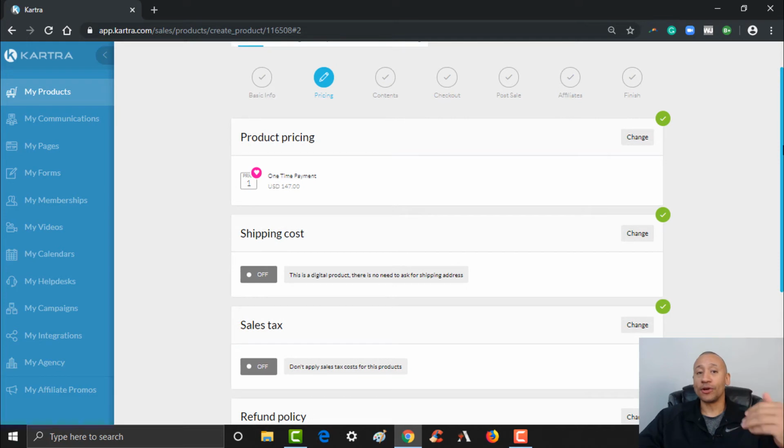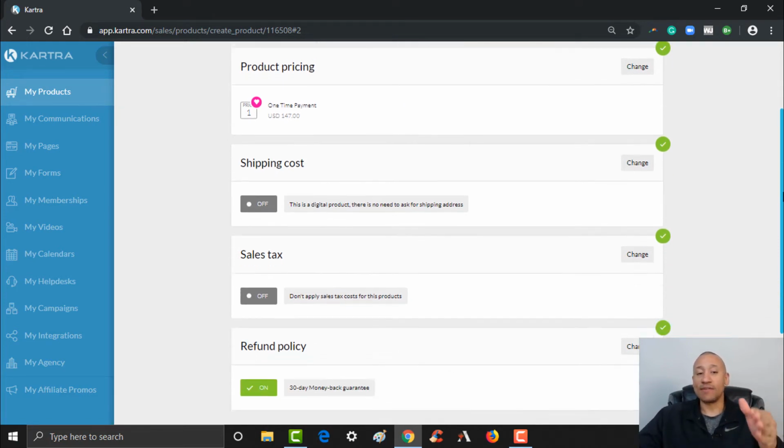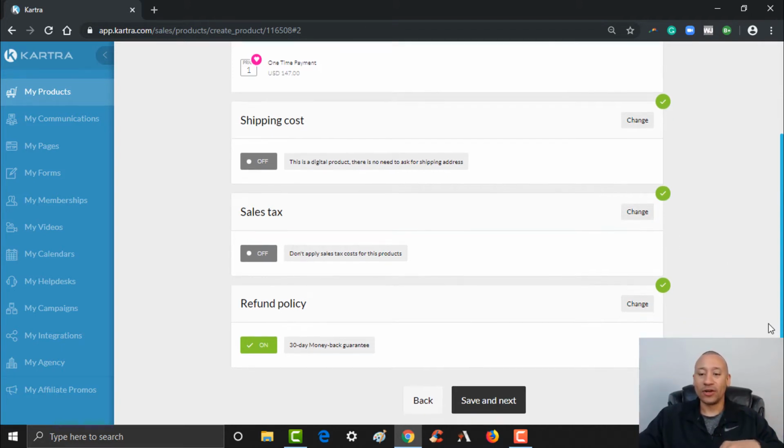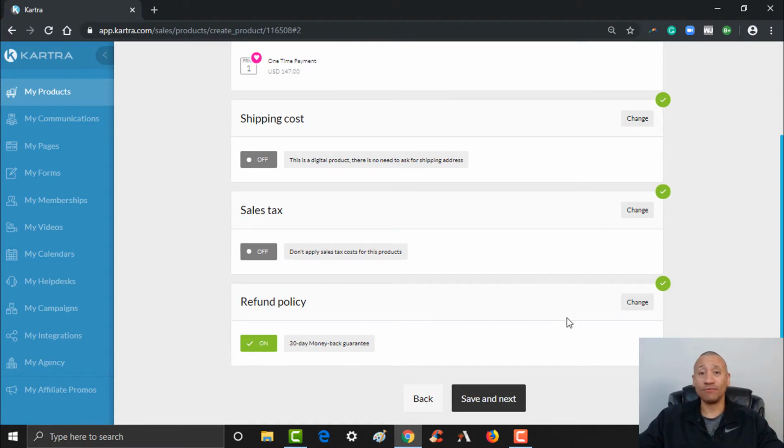This is also where you're gonna designate if there's any shipping costs, if there's sales tax, and also if you have a refund policy. Since we're talking about a consulting call, there's no shipping to that. You're just gonna get on the phone with them. If you have to collect sales tax, you could add that here. And then also you could have a refund policy if you wanna have one.